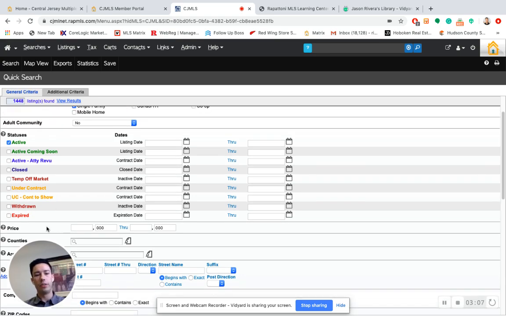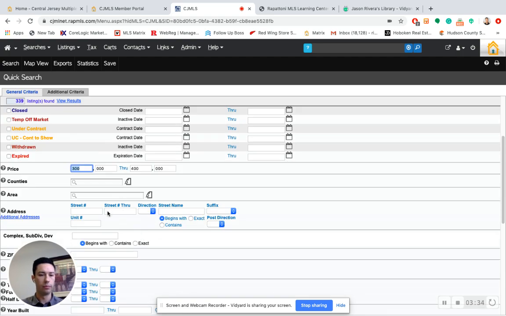Underneath statuses, you actually have the option to go for pricing. So let's just say I wanted to send properties to my client between 300 and 400,000. Now it already has the other three significant figures filled out as 000. So if you need to make alterations to that, please do so. But typing in 300 in the first box will automatically make it 300,000 unless you state otherwise. And then 400 becomes 400,000.